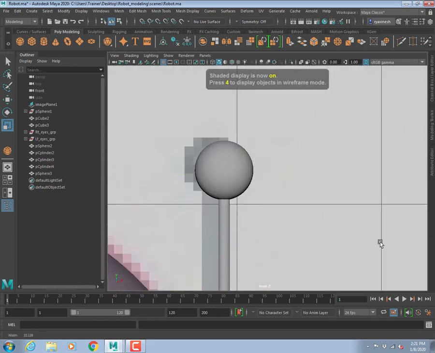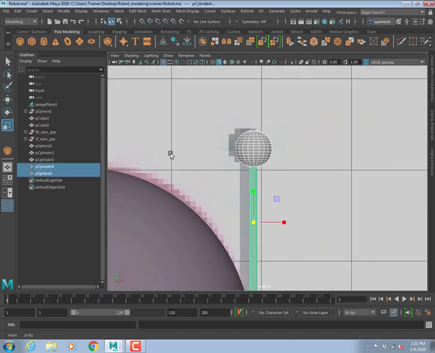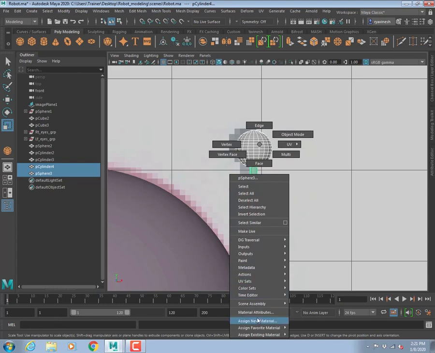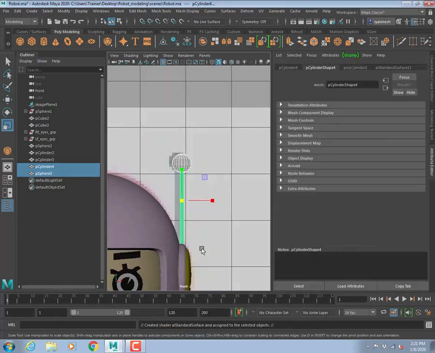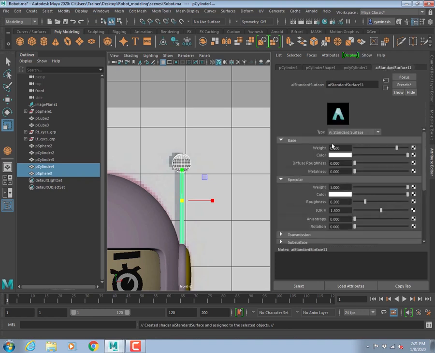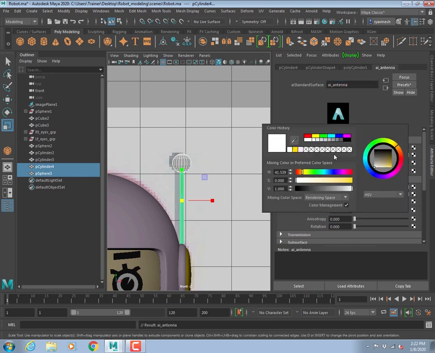So these two objects, I can right click, assign new material. Arnold AI standard surface, change the name of it, underscore antenna. Then change the color to be a bit greenish or gray color, maybe, something like that.